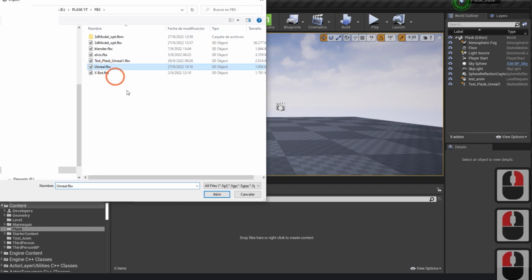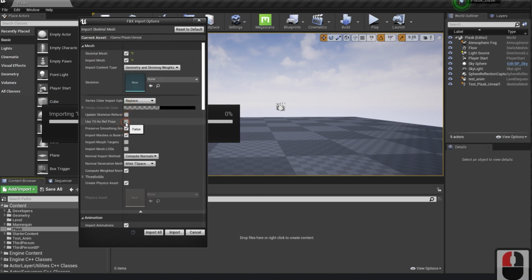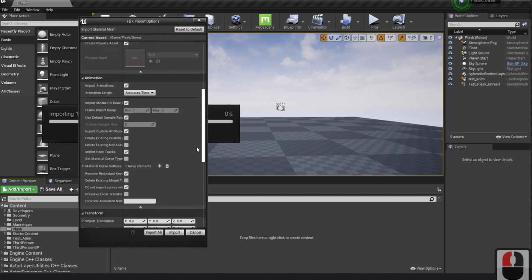Load the extracted FBX file to Unreal. When importing, mesh items are set as follows. Please refer to the mesh and animation settings.